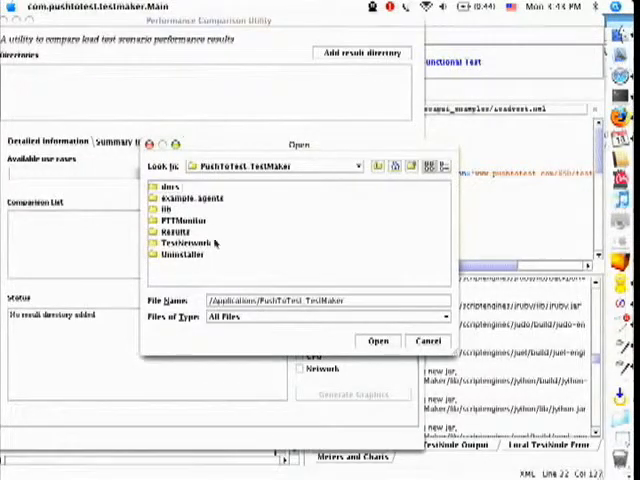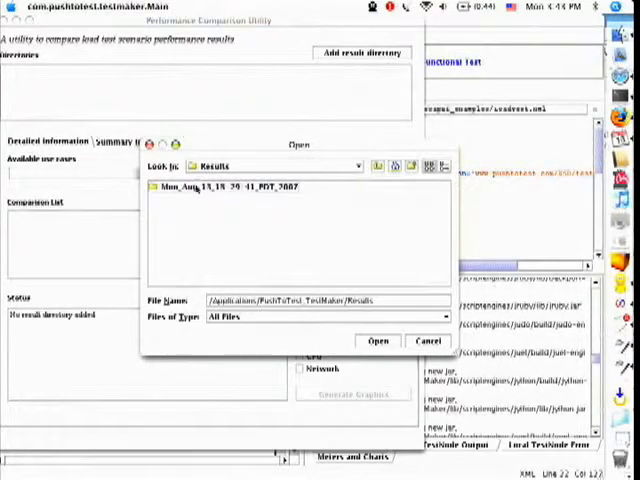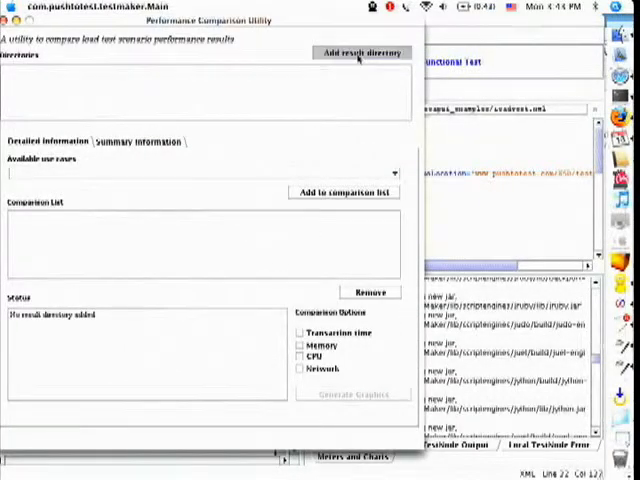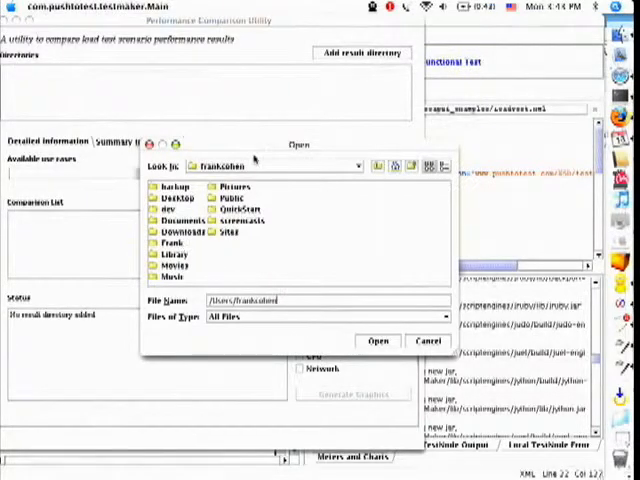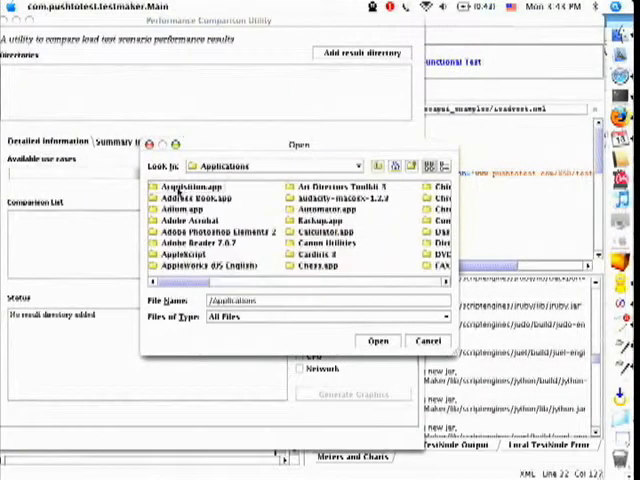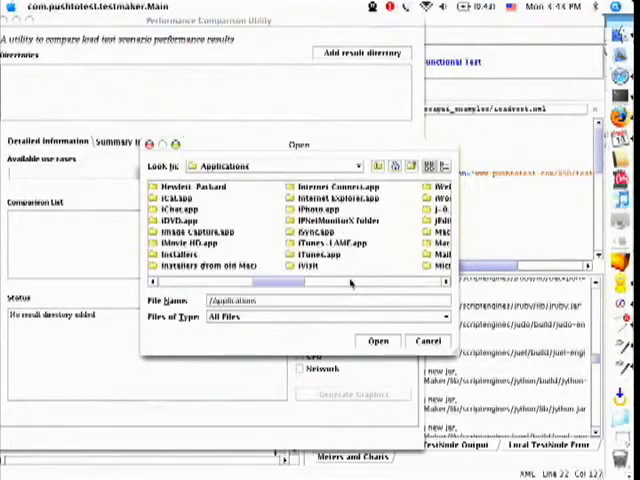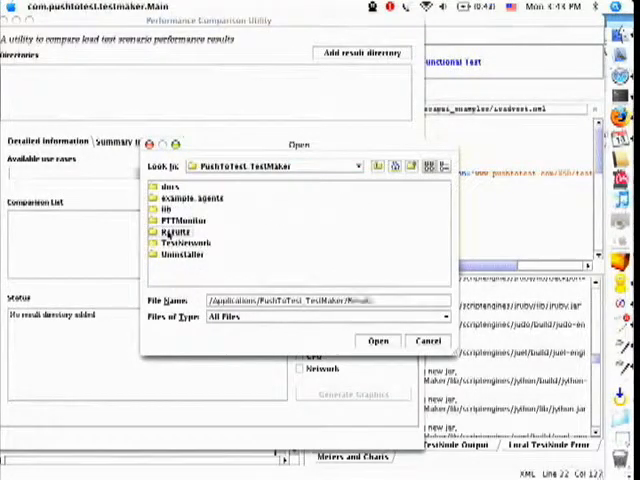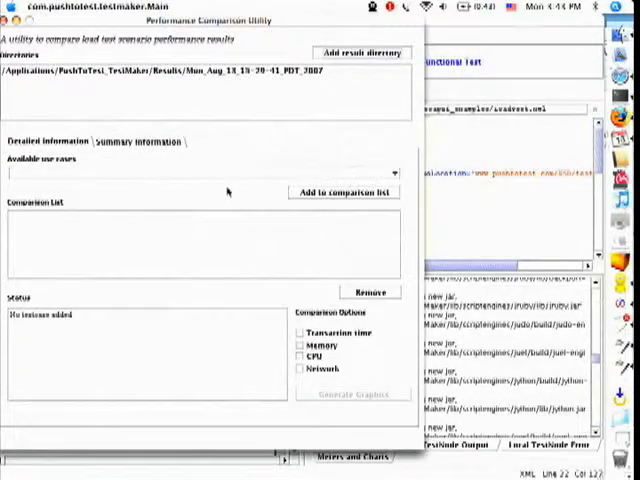So here's the results directory. Here's the test that I created before. Oops, shoot. Bummer. Let me just navigate back here. Example agents. Oops, not example agents. Results. Click open. So we include a performance comparison utility, and I'm just realizing that I only ran that one test, so I don't have anything to compare it against.